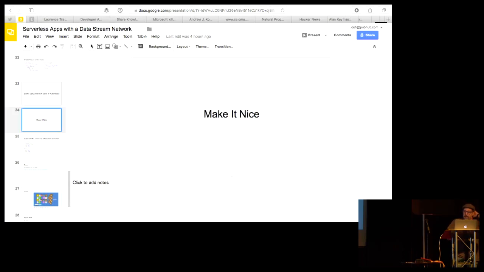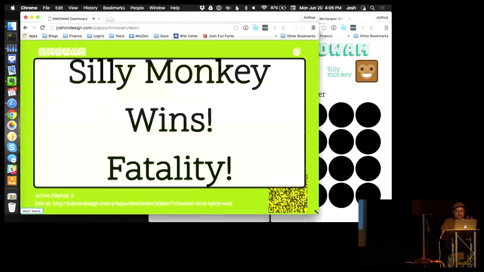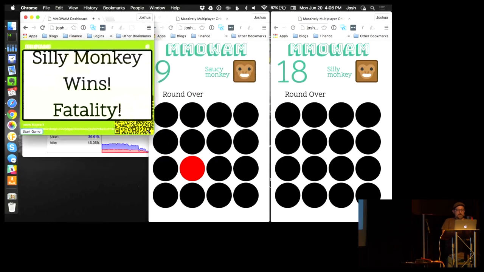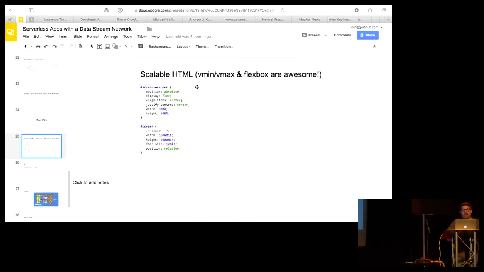Of course, to make it pretty, to make it a good game, we need to make it nice. You'll notice all of this stuff scales. So this is not a bunch of canvas drawing. This is HTML, but it's using Flexbox to center. Don't mess with CSS margins or any of that crap anymore. Use Flexbox. It works everywhere.